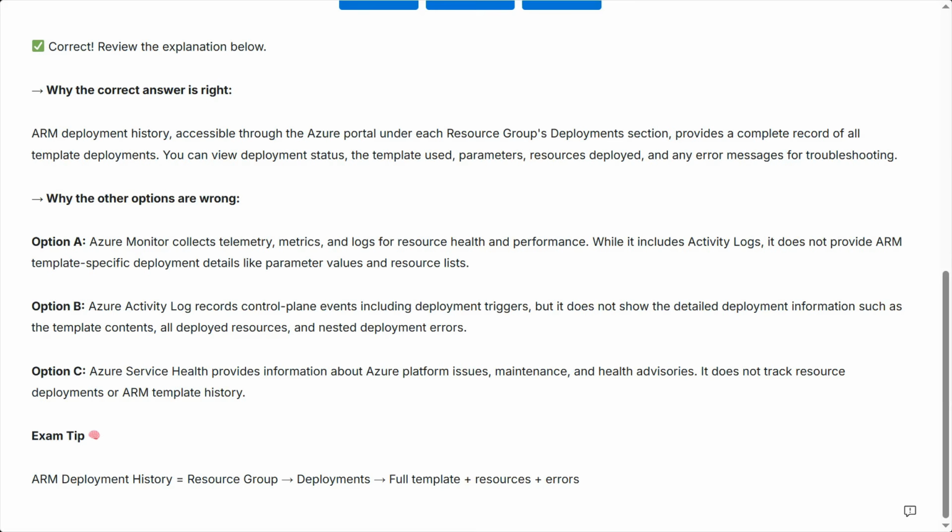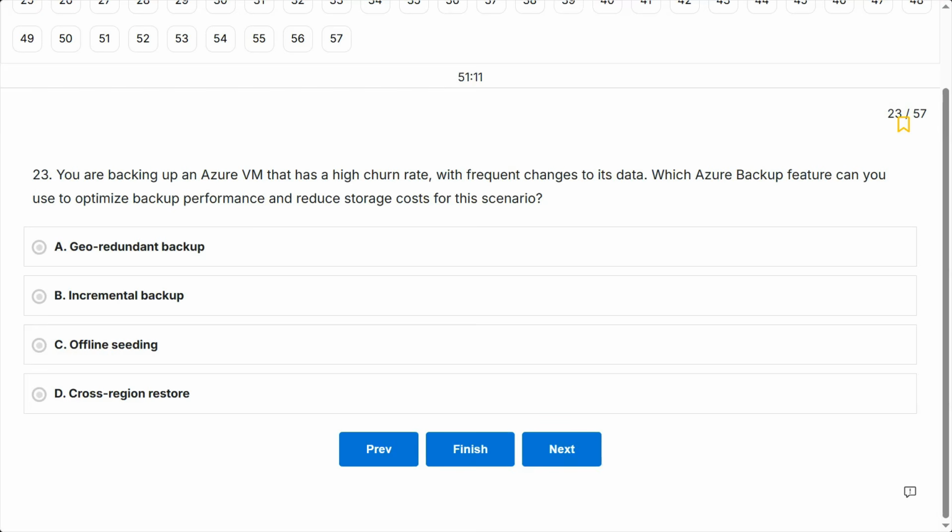Option C. Azure Service Health provides information about Azure platform issues, maintenance, and health advisories. It does not track resource deployments or ARM template history. Exam tip: ARM deployment history equals resource group, deployments, full plus resources, errors. Question 23. You are backing up an Azure VM that has a high churn rate with frequent changes to its data. Which Azure Backup feature can you use to optimize backup performance and reduce storage costs for this scenario?